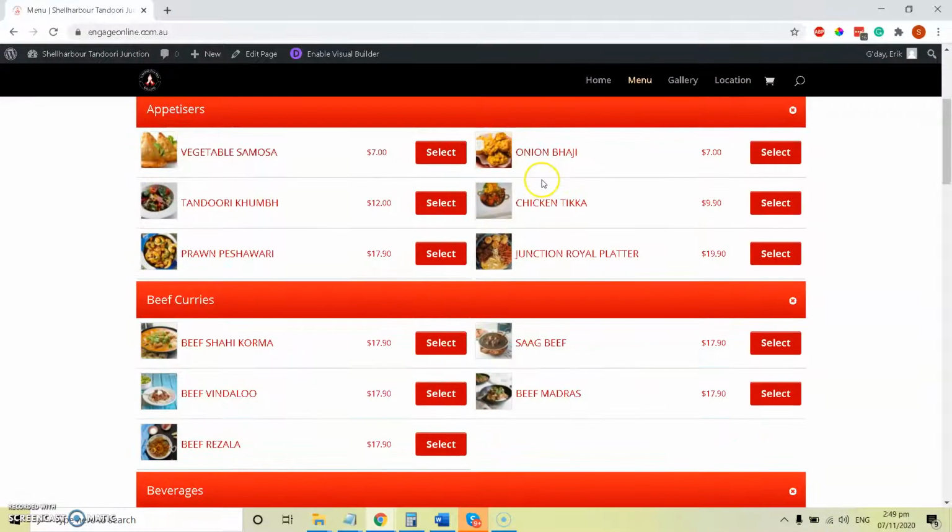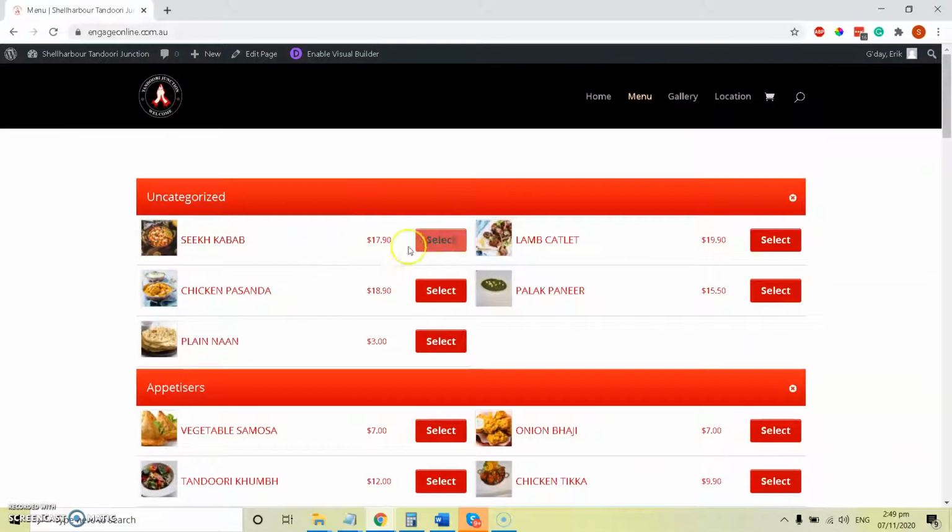okay, so this requires a little bit of coding. When someone hovers over this button, it should remain the same red, but the text should turn black when they hover over it.